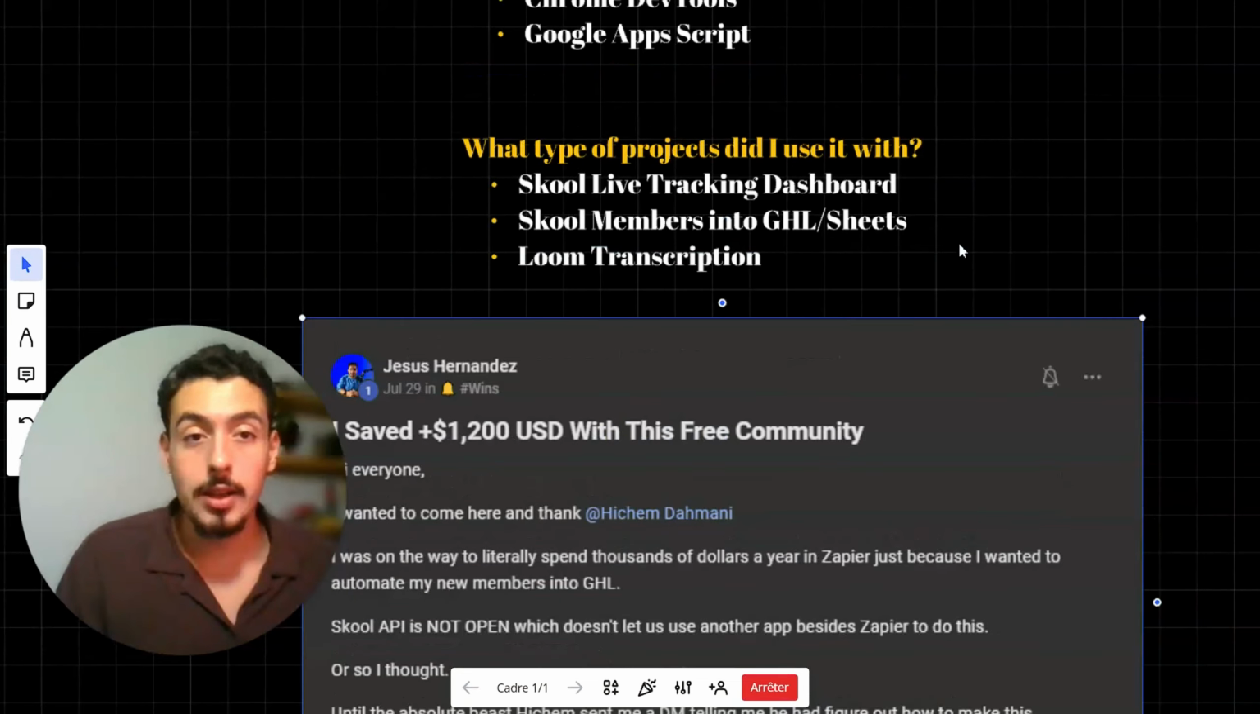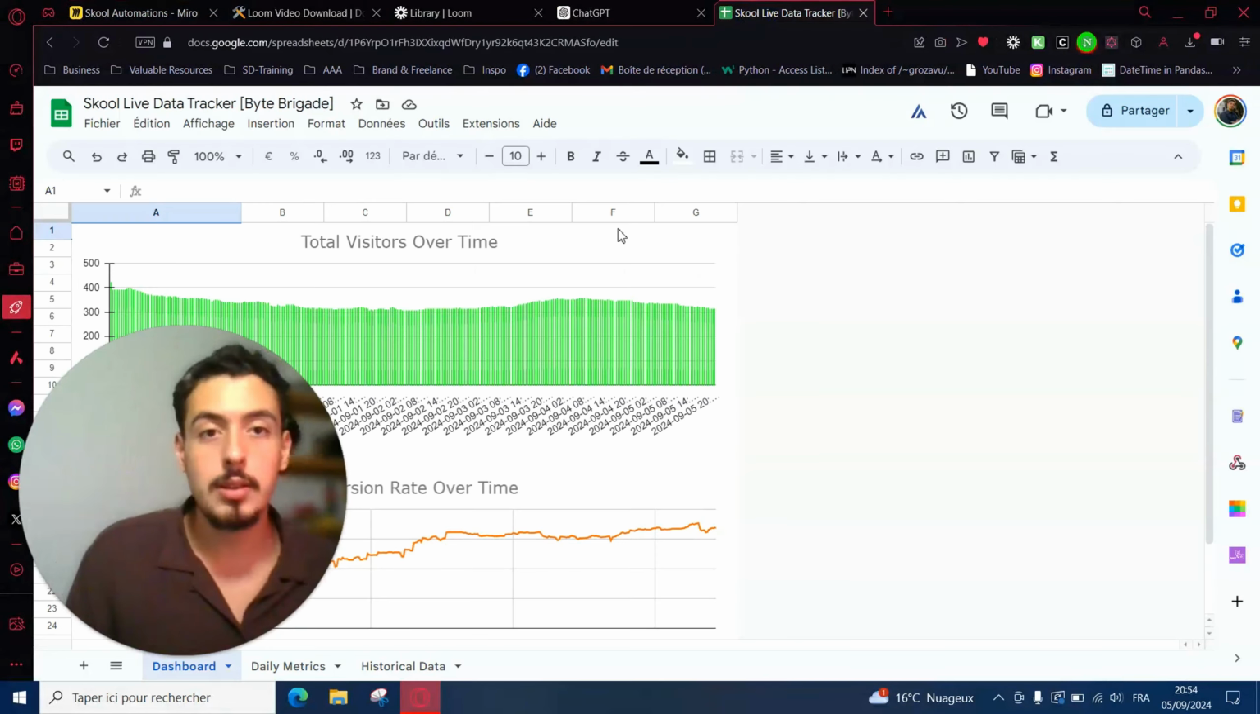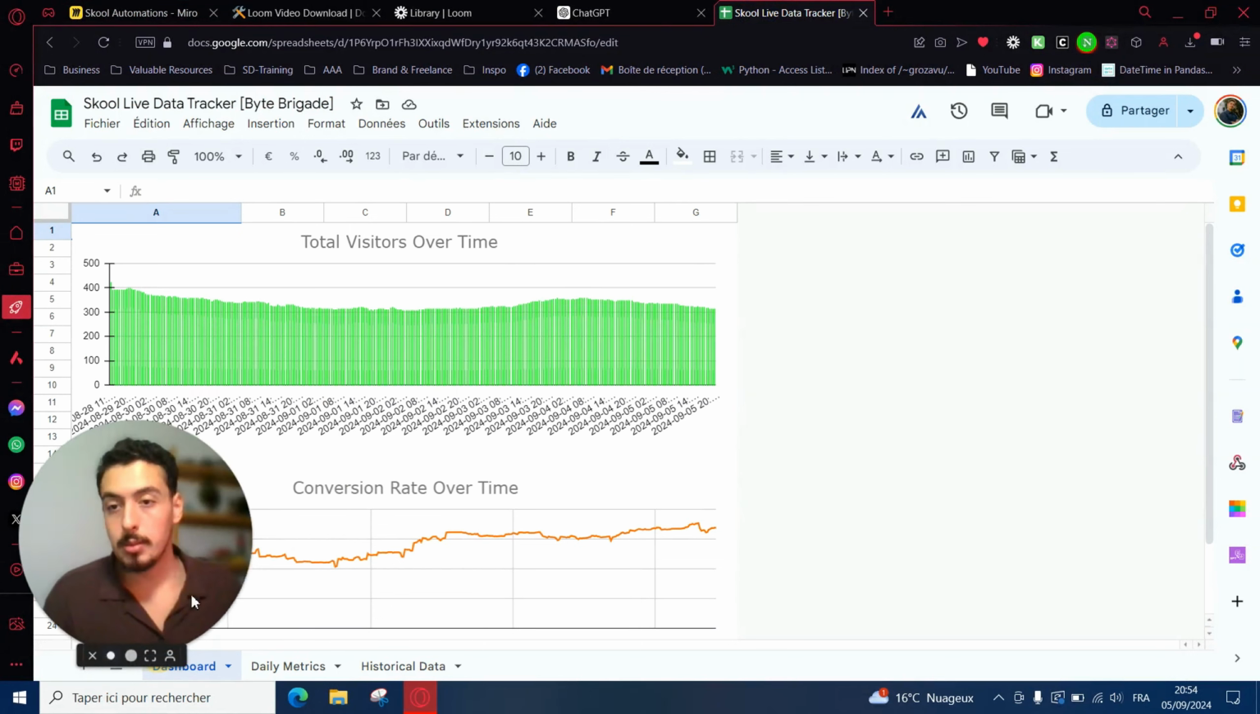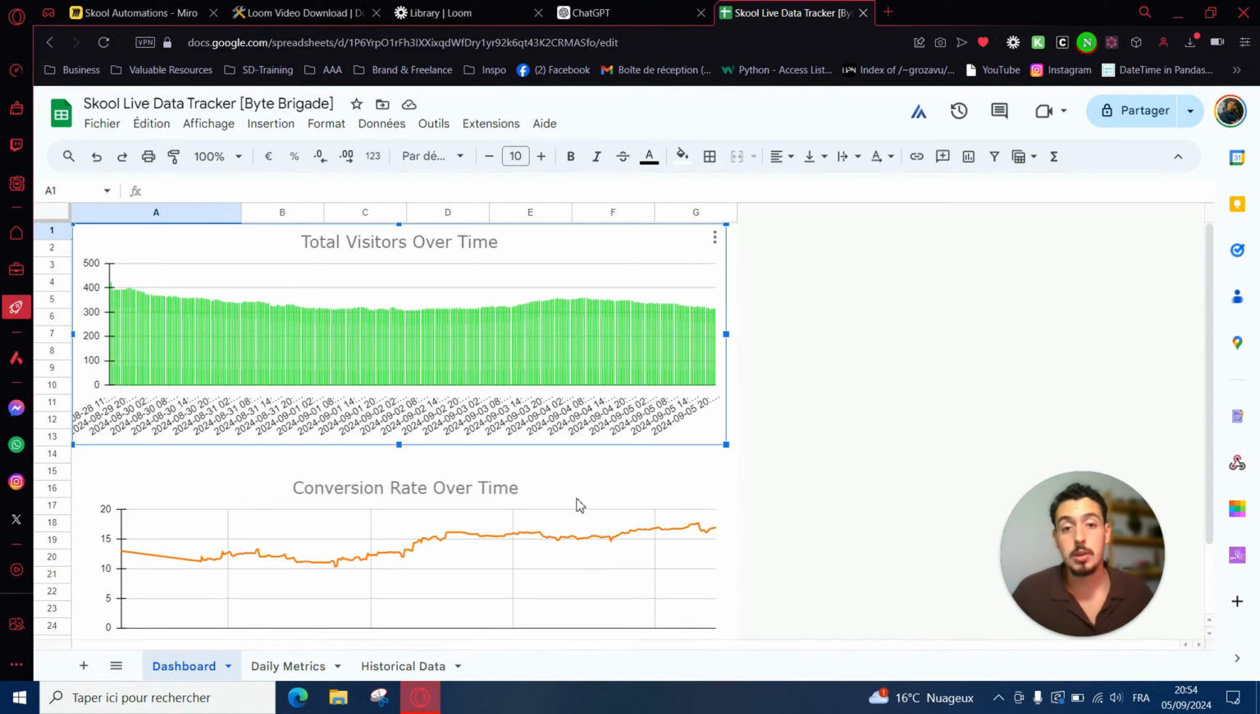So let me show you the live tracking dashboard I made with this method. I'm going to reduce myself to a little bubble to have a live tracking dashboard in my Google Sheets to understand what input brings what output, and it helps me keep track of my conversion rate.